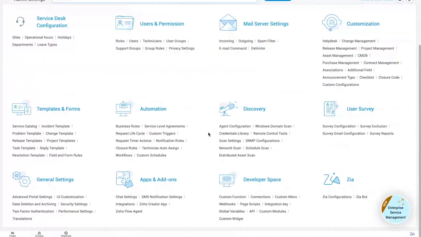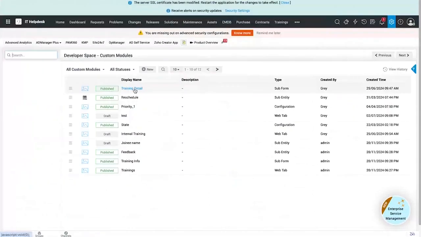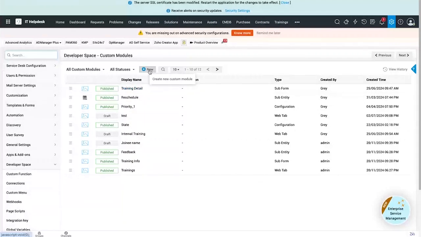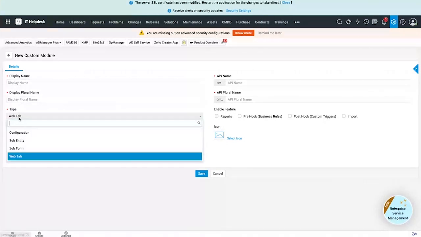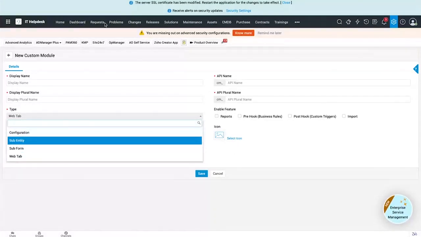Please head to Admin. Under the developer space, we have custom modules. To create a new custom module, click on New, and here you can enter the name of your custom module, and in type we have four. When you choose the web tab, this is the main module that is going to be acted on, and when you create a custom module using the web tab, this will be populated on the headers beside all other modules.